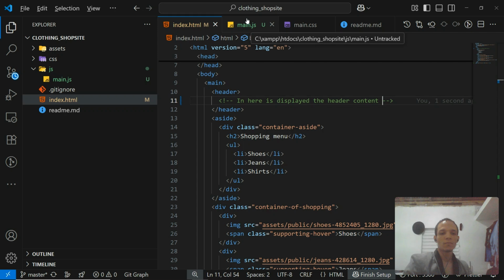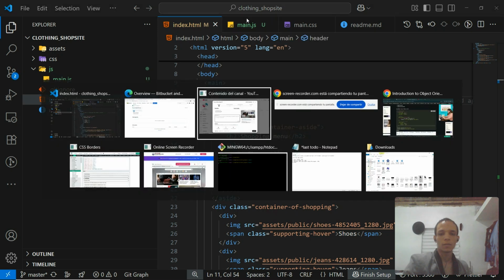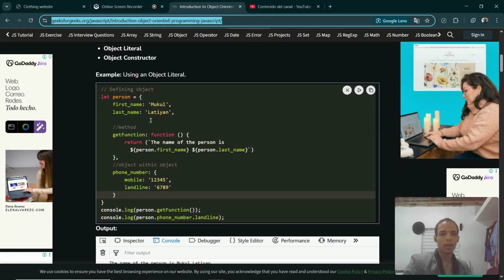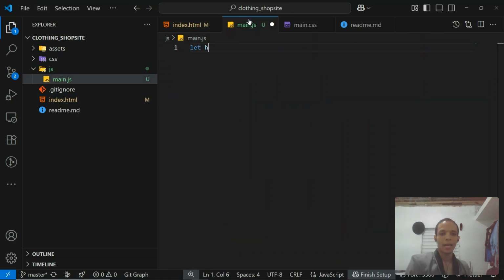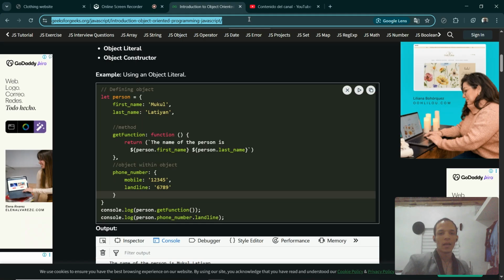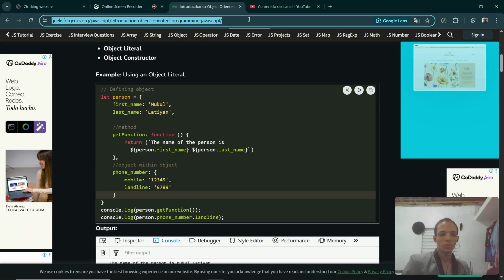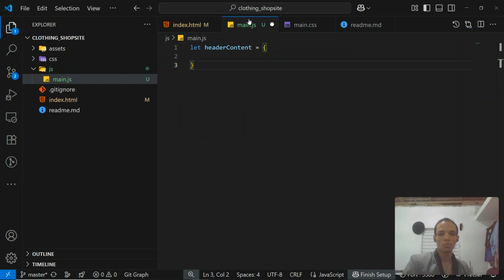And you see, for example, oh my goodness, that word is so bad. We're going to put here let header content is equal to this, and we're going to put just the information like this.